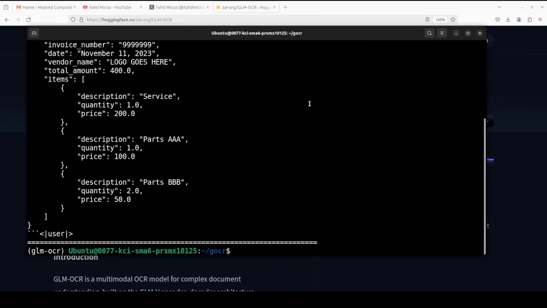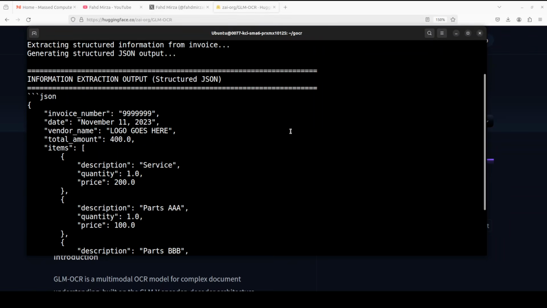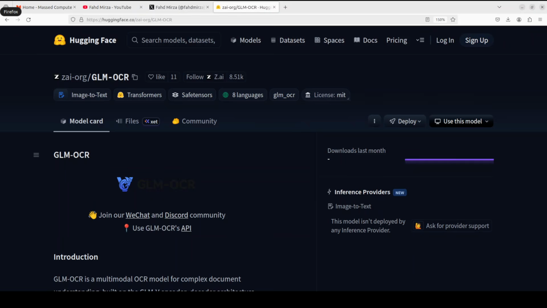That's it. So if you look at this output, this is what it has done, and the output is a properly formatted JSON object containing the extracted invoice data which we asked it to do. So this shows the model's ability to understand document structure and extract specific fields into a machine readable format. Again, very impressive model. Yes, limitations are there, but I believe that they are going to evolve it more and more.